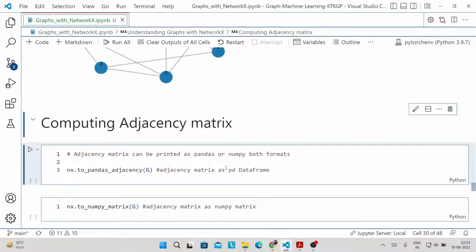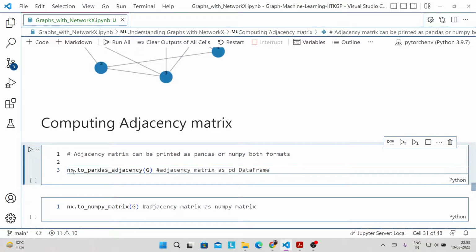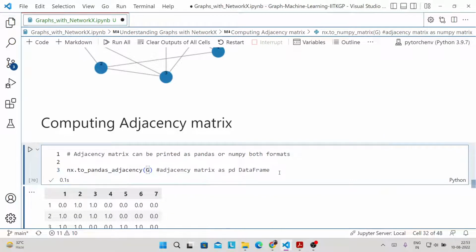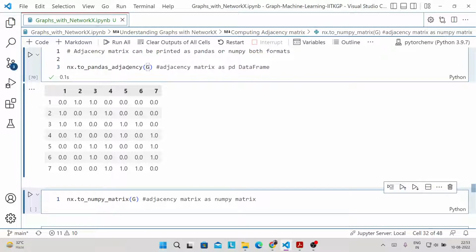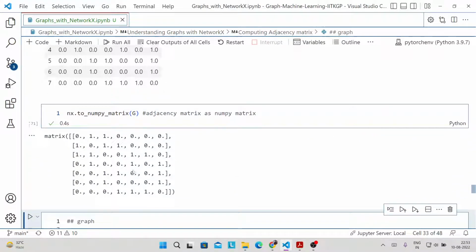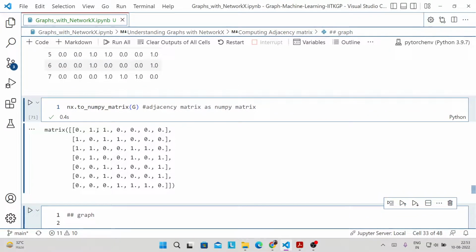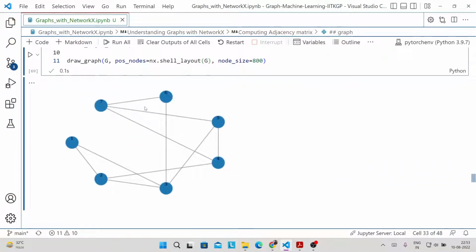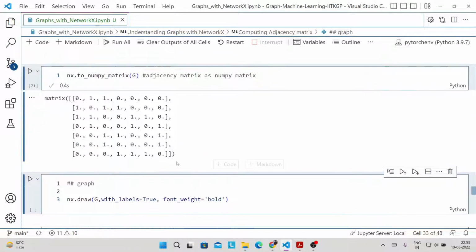Using NetworkX, you can compute the adjacency matrix either in the form of a NumPy array or in the form of a pandas data frame. I'm going to show you both. So nx dot to_pandas_adjacency, and this is the graph of which we want to compute the adjacency matrix. This is the adjacency matrix as a pandas data frame, and this is the adjacency matrix as a NumPy array. So for this graph, this is your adjacency matrix.